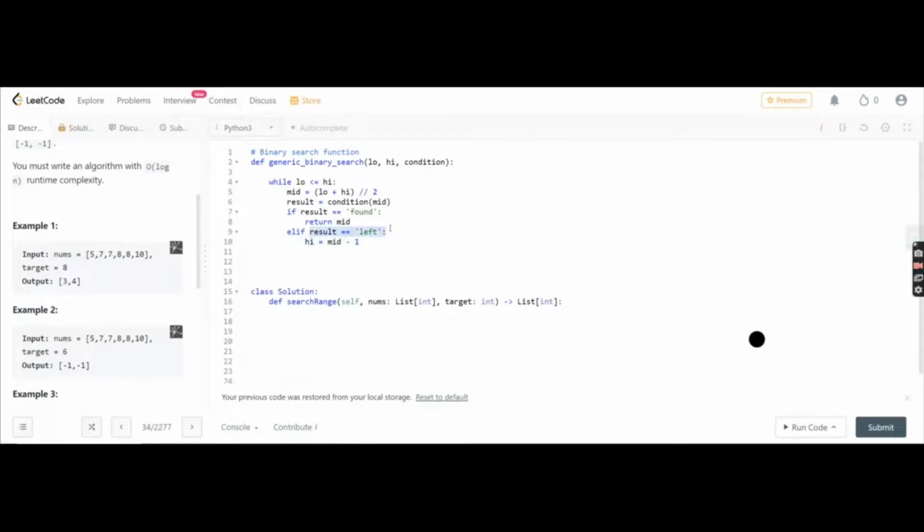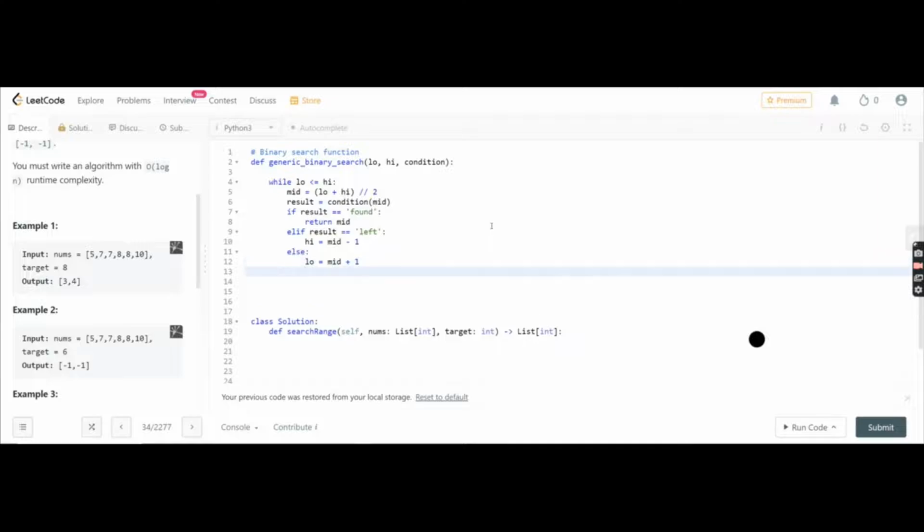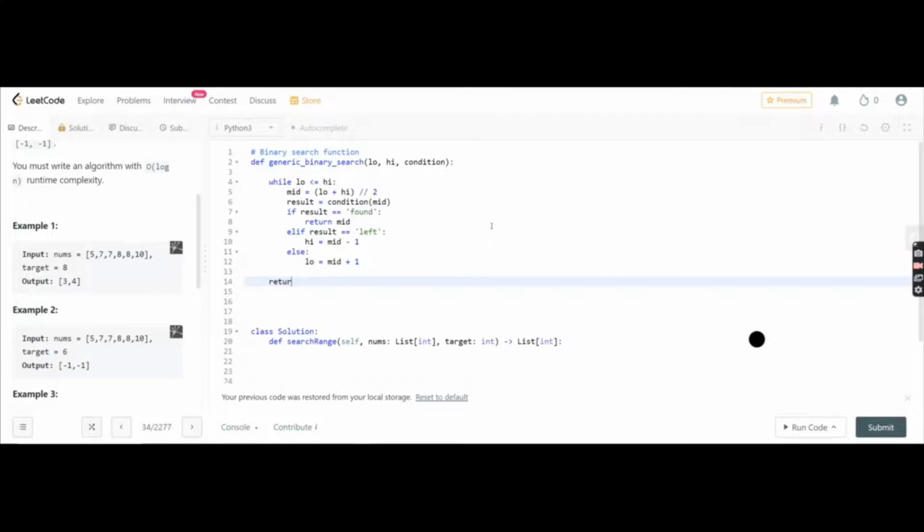So when we're getting the results that says left, then we just have to update our high, right? But now, the result can be right. We don't actually have to say else if results equal to right because that's the last condition. So we can just say else. Then we're just gonna say low equals mid plus 1 because we're updating the low to be mid plus 1. Okay, then we're just gonna say return minus 1 if this condition is not true.